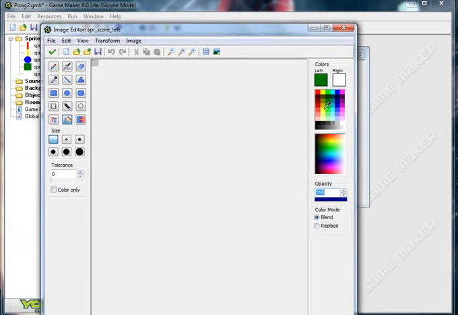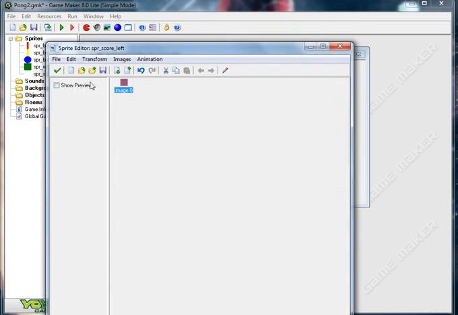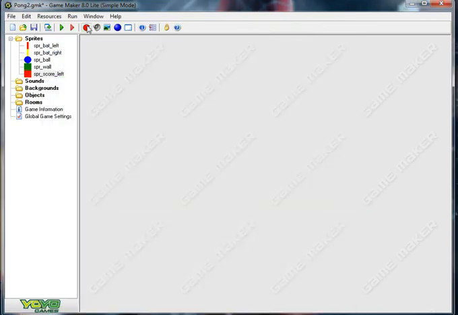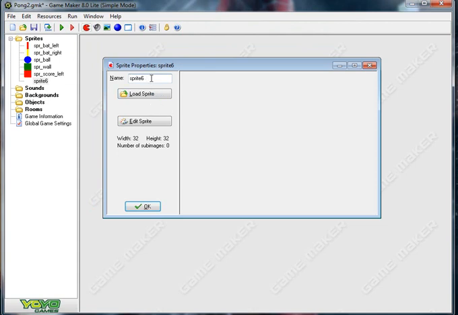This time for the left colour I'm going to choose red, and I'm going to fill once I've zoomed in again. Use my fill, and there's that one. Tick it again, say OK. I need to do exactly the same thing for the right, so I'm going to create one called sprite underscore score right. I'm going to create a new sprite.